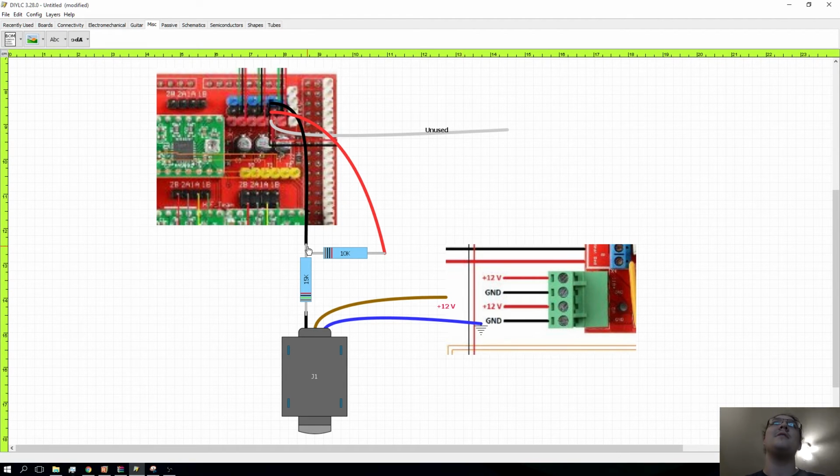The only two wires that are going to be connected from the sensor itself are a black and a red wire that stems off of the black wire, just the single black wire from the inductive sensor. And then remember, these other two are going to go to ground and positive, just like what you see right here.